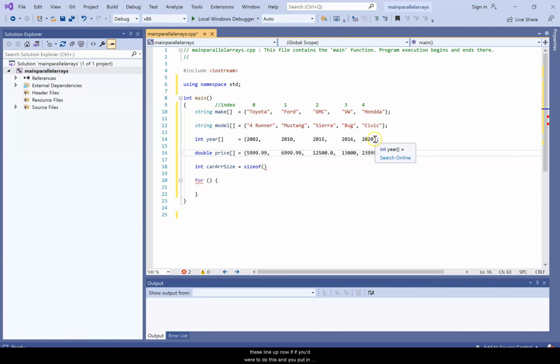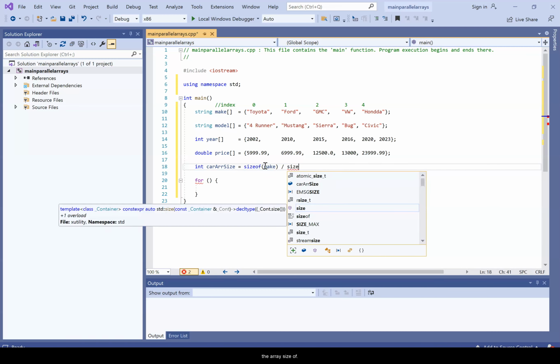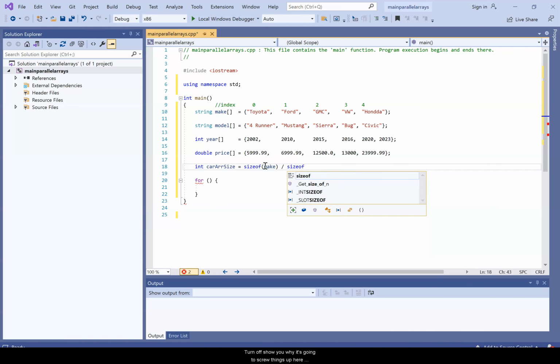Now, if you were to do this and you put 2023 in here, this would create an error, because watch what I'm going to do here. I'm just going to pick one of them. I'll pick the make, and I'll put the make in here. Okay. And this is going to give me the number of elements in the array, size of, and I'll show you why it's going to screw things up here in a second if I do it like this. Size of make at 0. Okay, and I'll actually get it to work properly at first.